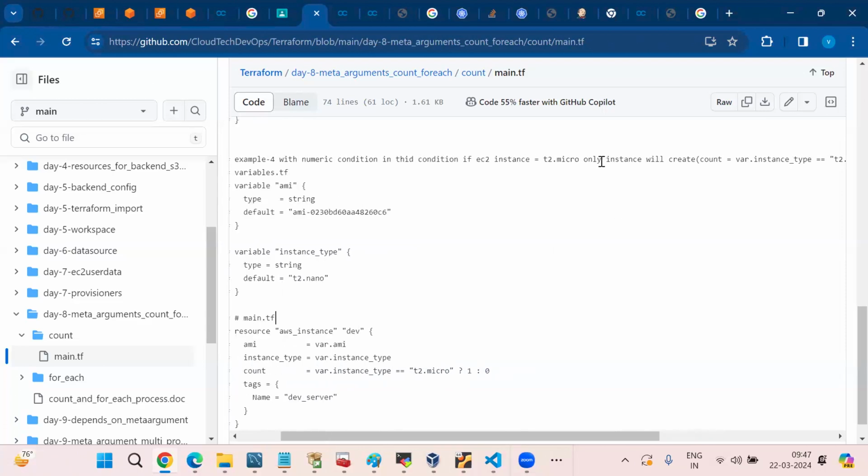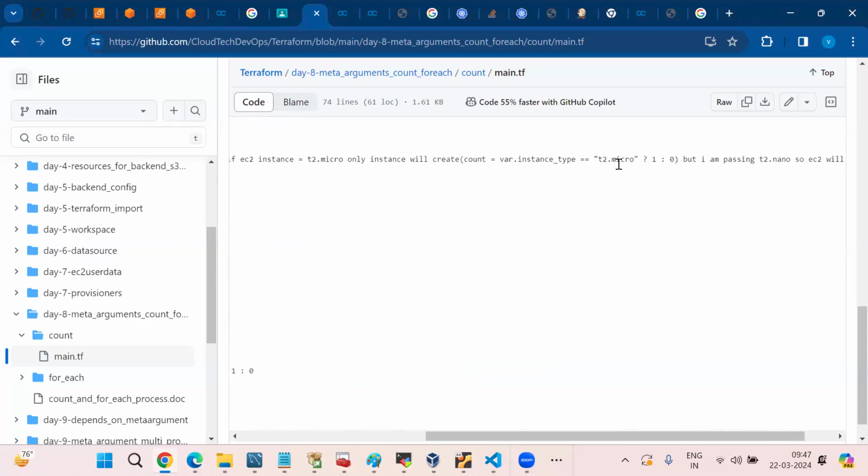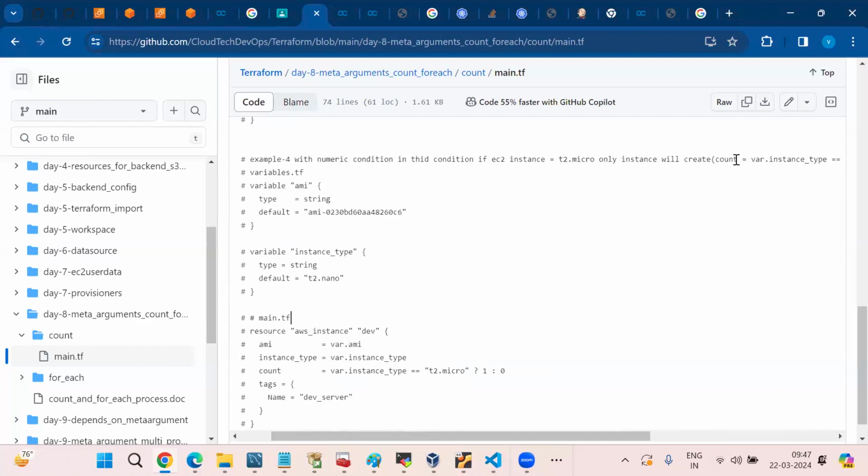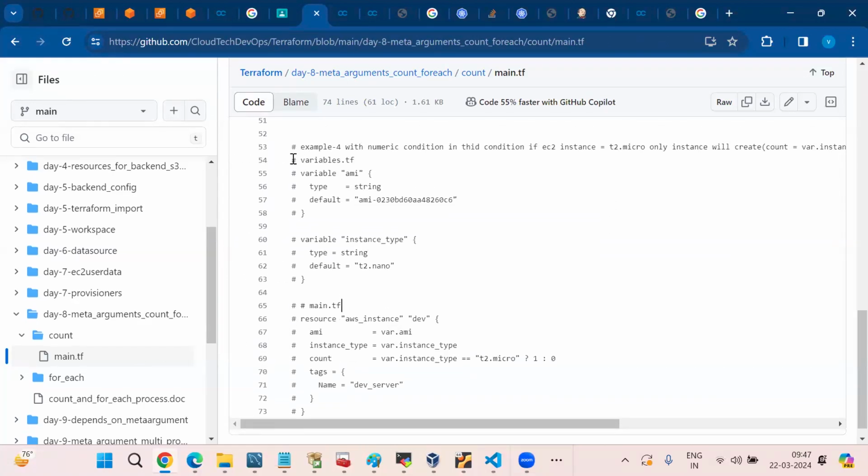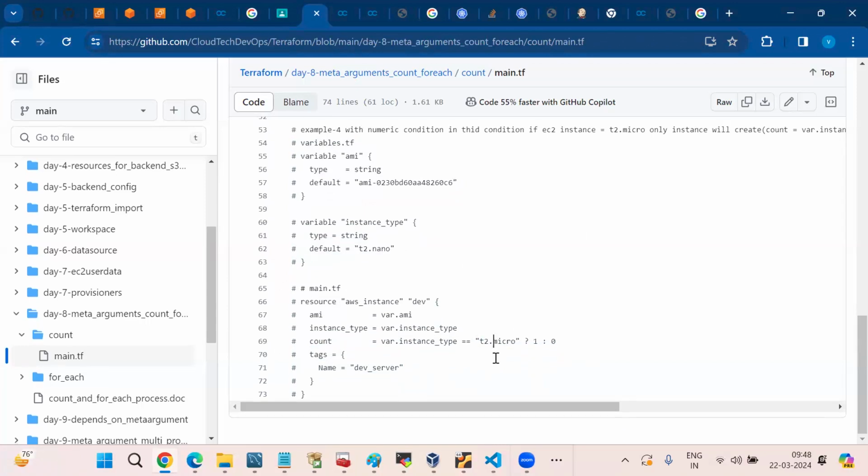So the instance type equals t2.micro ? 1 : 0. But I'm passing t2.nano, so the EC2 instance will not be created. That's it. Understand? With the count condition, if it equals t2.micro, the instance will be created. If you give t2.nano here, whatever condition you give, your instance will be created only for t2.micro or t2.nano like that. Not required at that level, I'm just saying. If you are interested, you can go through it. Okay, this is count.